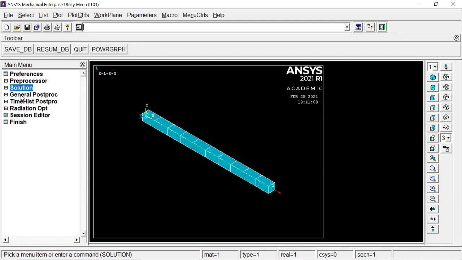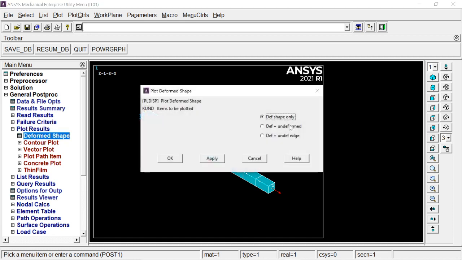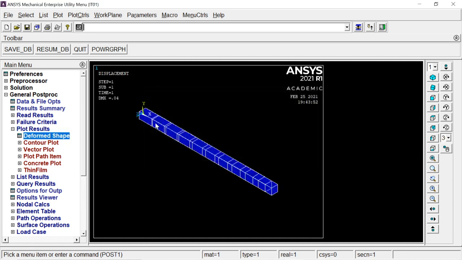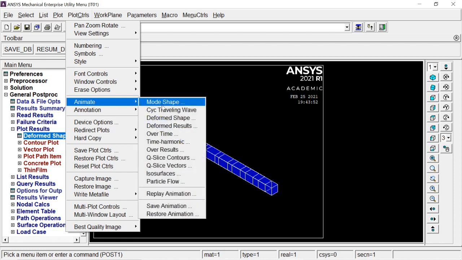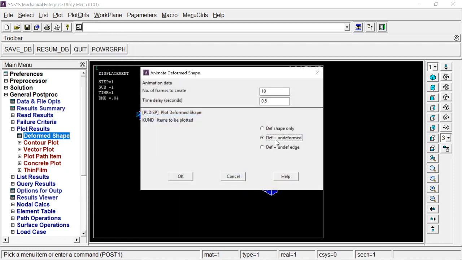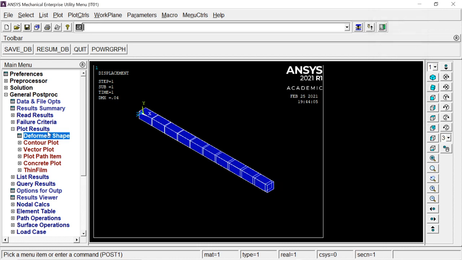You can go to general postproc, plot results, deformed shape. You can say deformed plus undeformed, and you can see there is a deformation. If you want to see the animation, you can go to plot controls, animate, deformed shape, deformed plus undeformed. It will show you the animation. You can change the number of frames, faster, slower, only forward, all those settings you can do. This is the deformed shape.